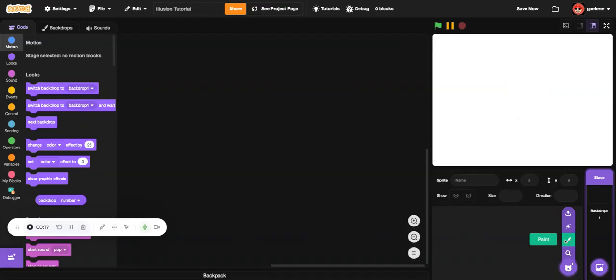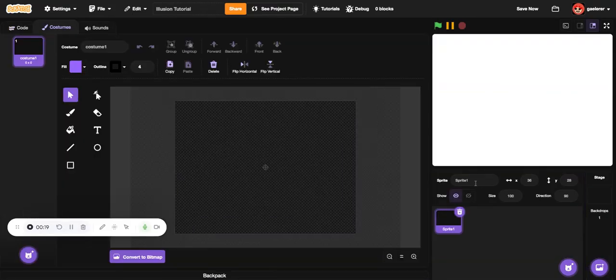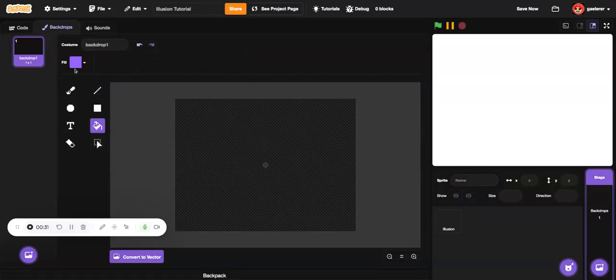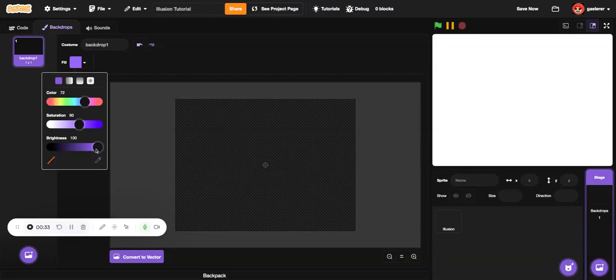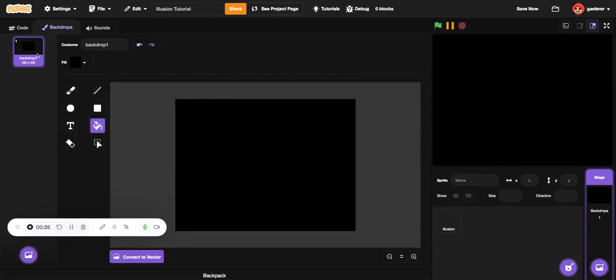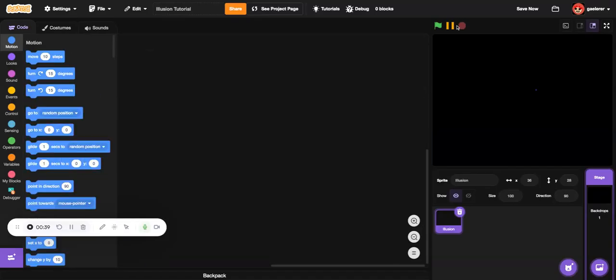Now make a new sprite, and name it illusion. Make the backdrop convert to bitmap and let's fill it with black. And now let's code the illusion sprite.